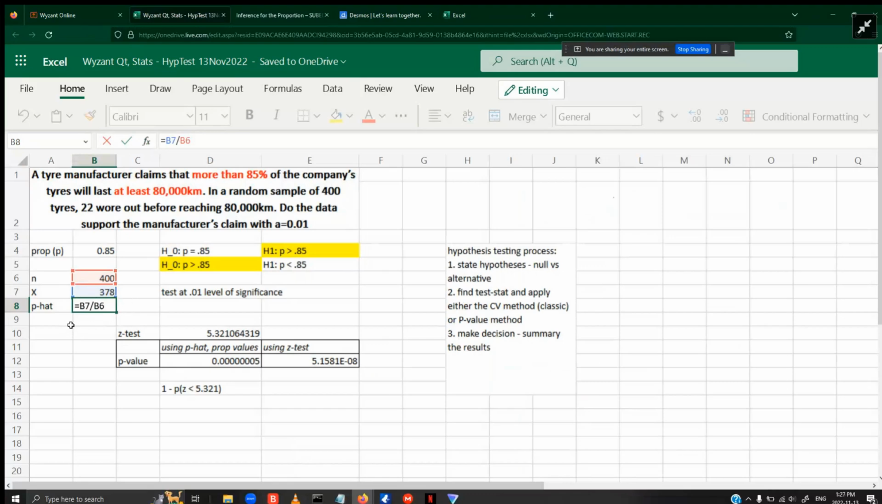So there you see p hat is taking the x value and dividing it by n. I had n listed first and then the x, so that's why you see B7 over B6. You can flip it if you want, it doesn't really matter, so long as you have it set up correctly for what represents p hat. And that really does lead into the z-test.